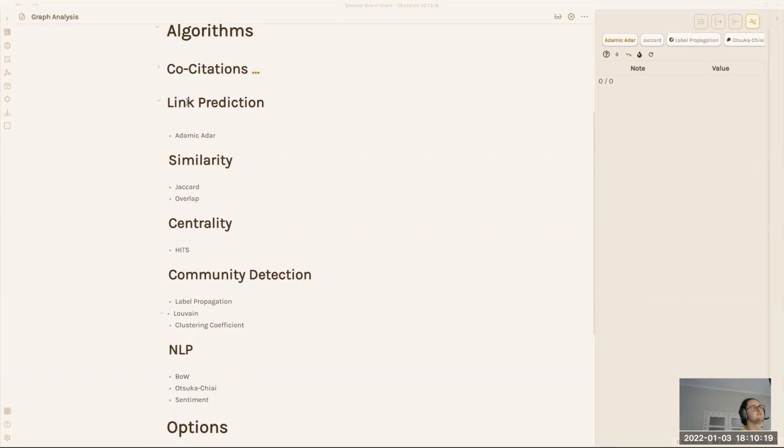The first kind I'll go over are link prediction algorithms. And a link prediction algorithm is taking the structure of your graph and saying, look at the current node, and for every other node, give me the probability or predict how likely it is that these nodes should be connected to each other, whether or not they actually are.